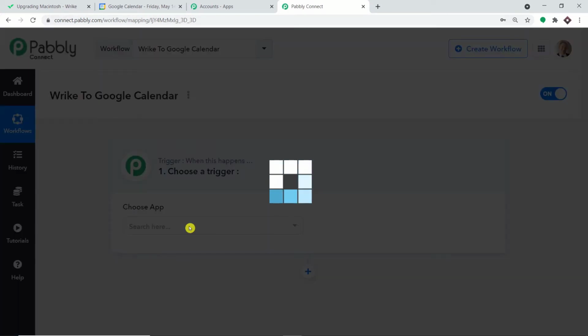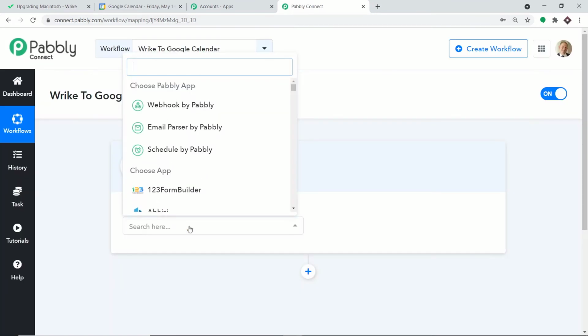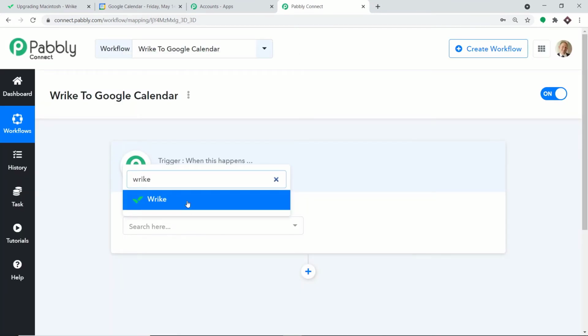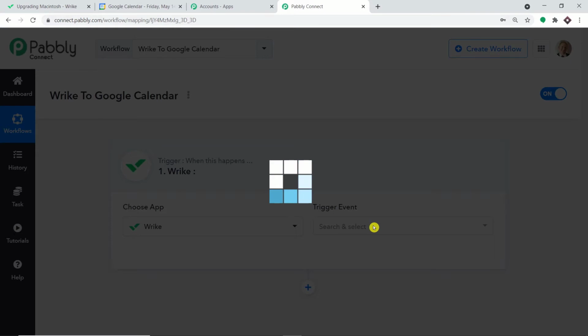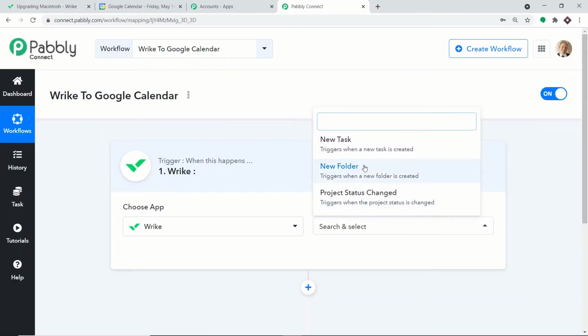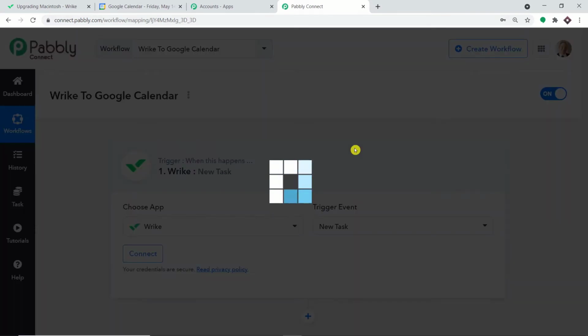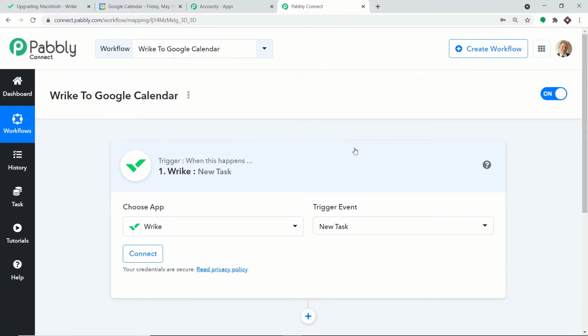Now, in the Choose app, how about we make it as Wrike, because we want to send the data from Wrike. Wrike it is. Now in the trigger event, how about we make it as new task? Okay, so new task is a trigger event. So your obvious question is, what is a trigger event?